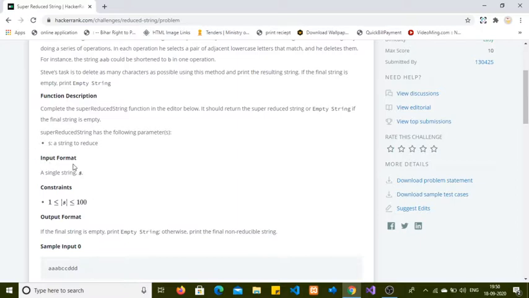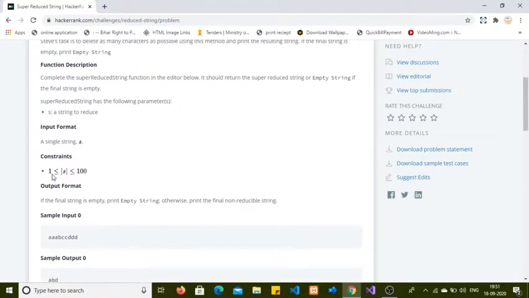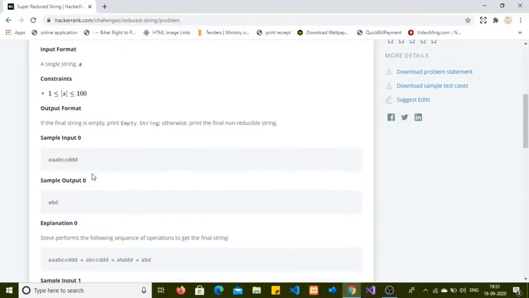Okay. Input format: the length of the string would be more than 1 and less than or equal to 100. If the final string is empty, print empty string, otherwise print the non-reducible string. Non-reducible means we can't reduce anything from the left string. As we can see here, this is the simplest sample input 0. We have been given a, b, c, d, d, d.